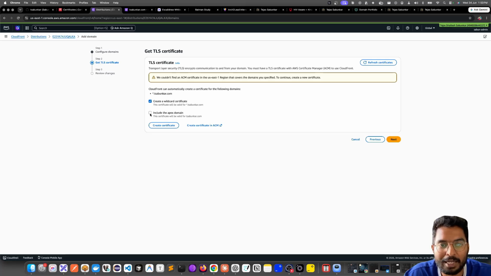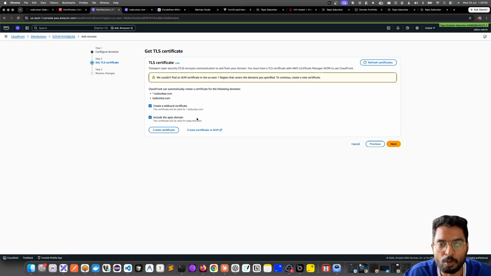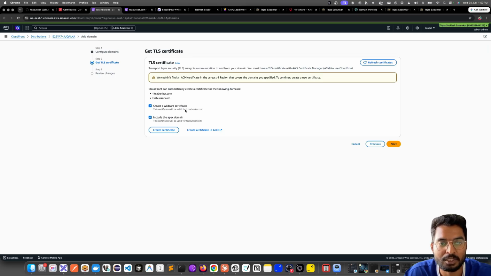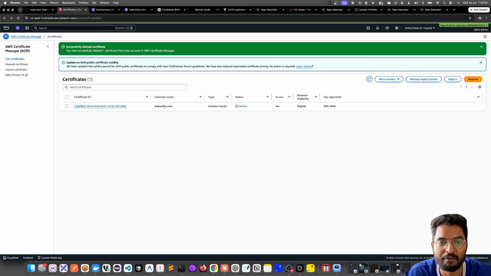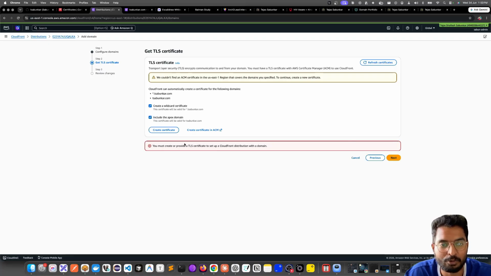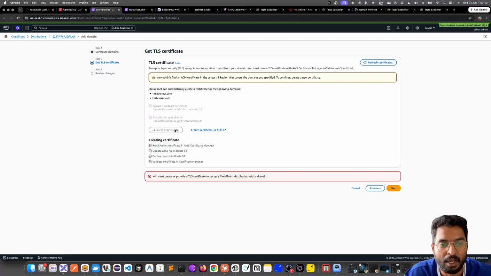I would create a wildcard certificate and include the apex domain. First of all, I need to create a certificate. I don't have the certificate for wildcard. You see, star.tsabunka.com. I only have the certificate for tsabunka.com. Even if I try to click next, it would say that please create a certificate. I'll create a certificate.